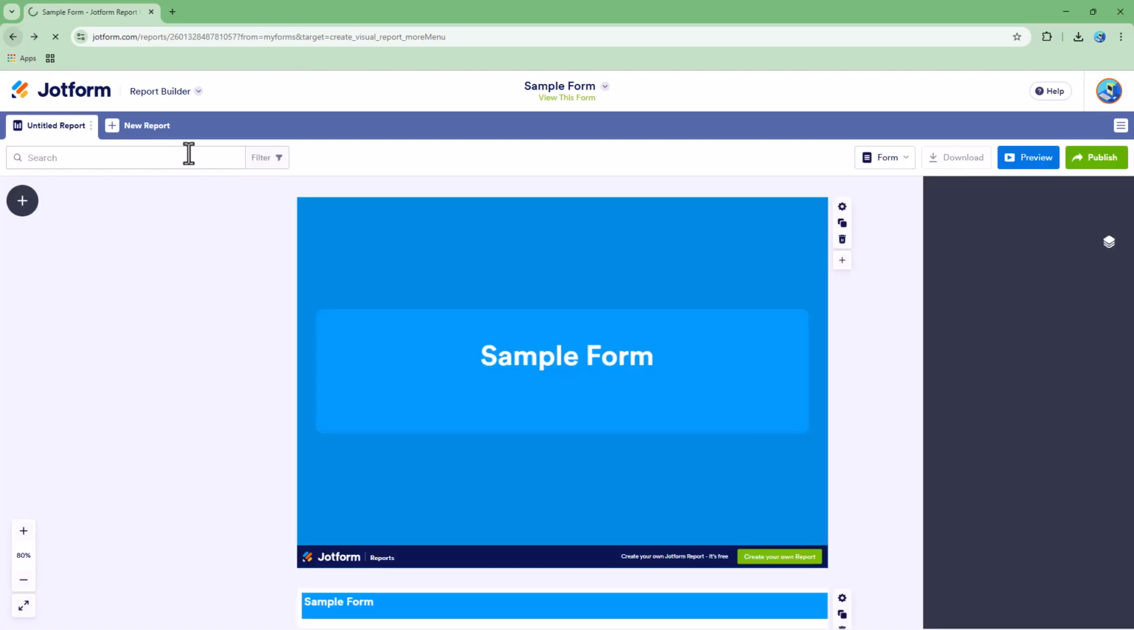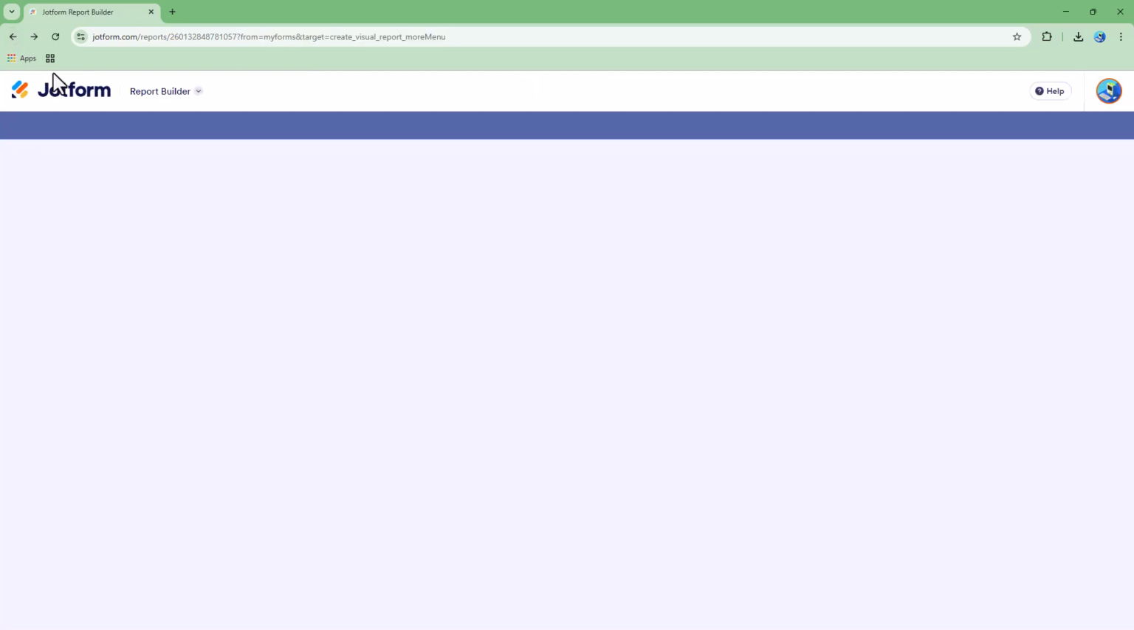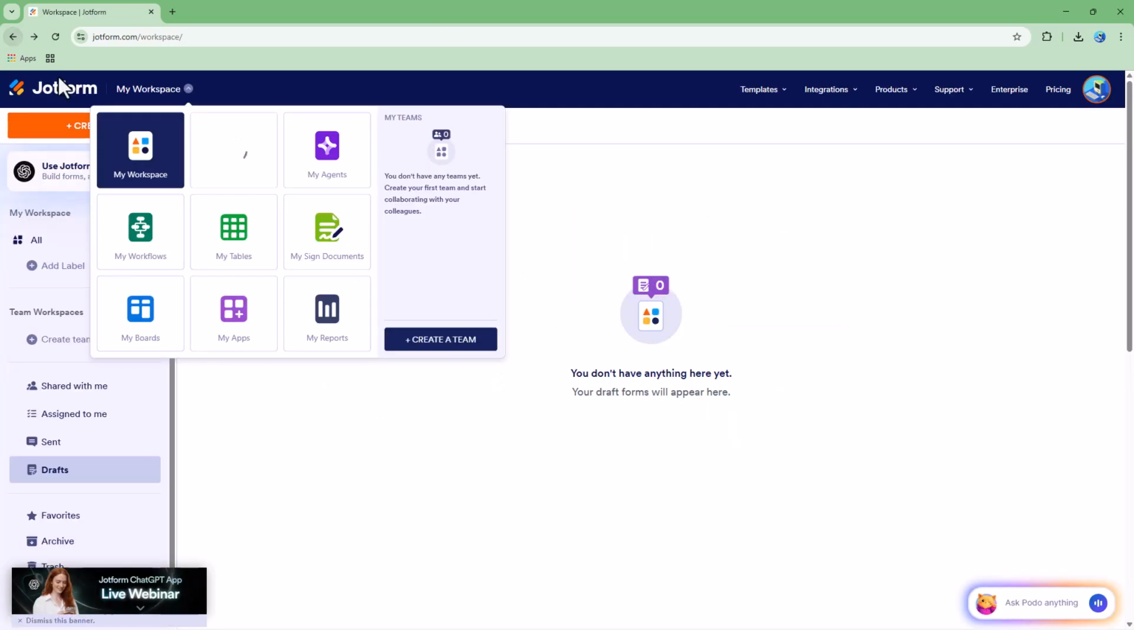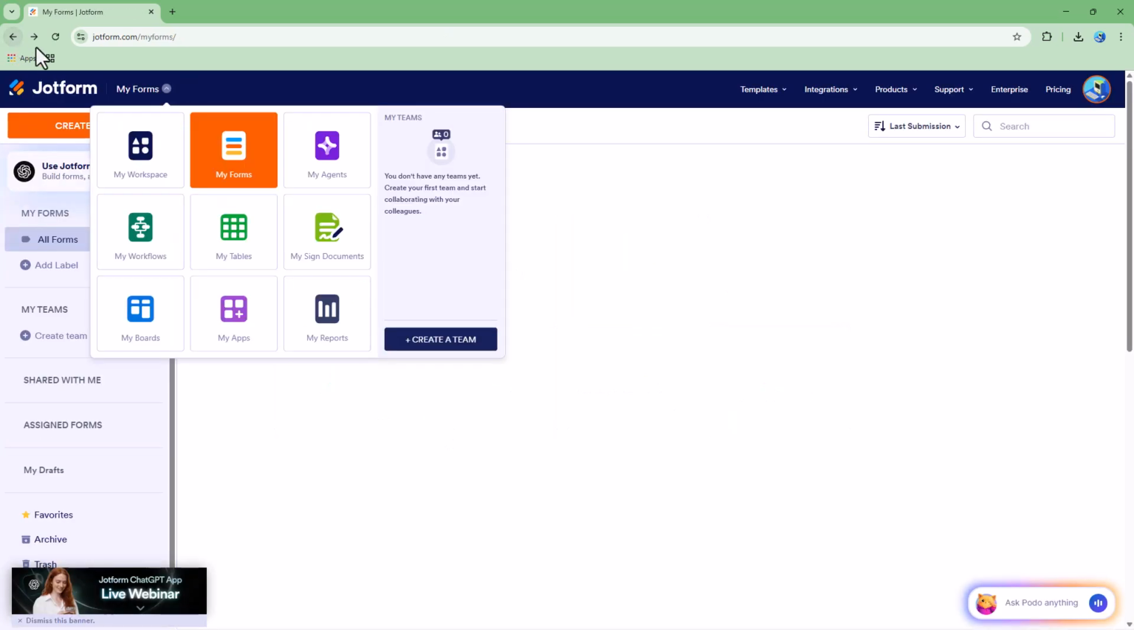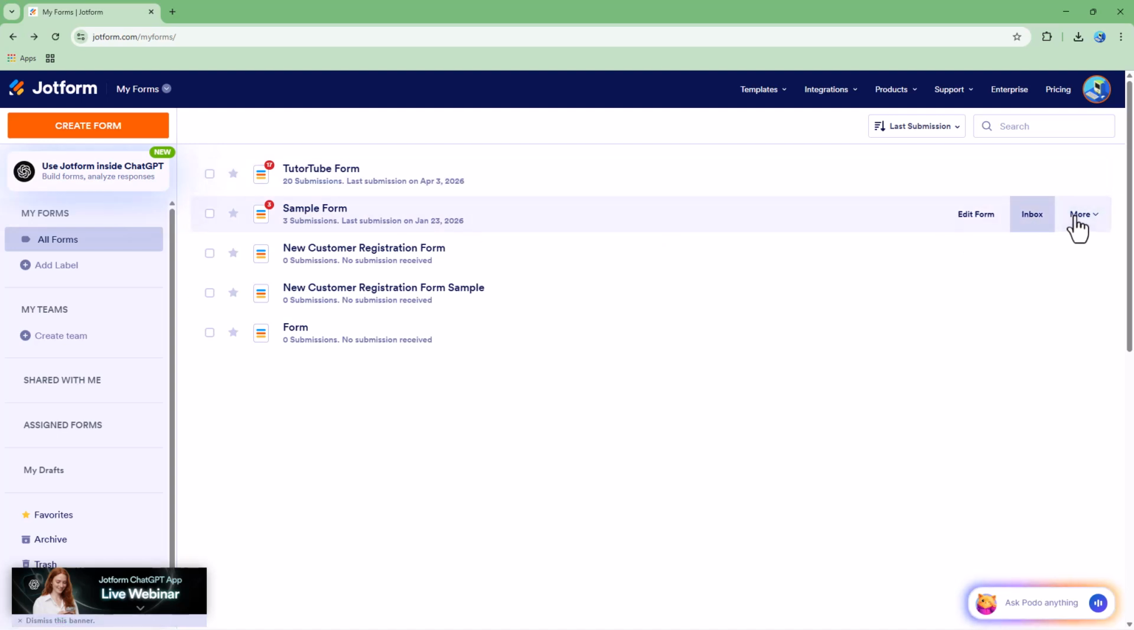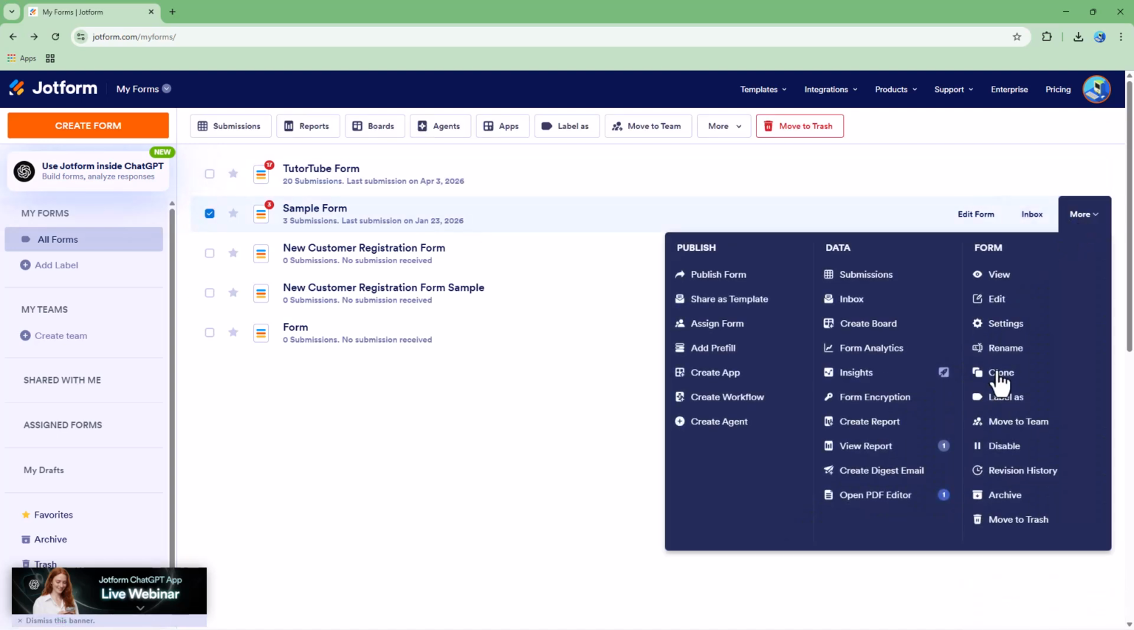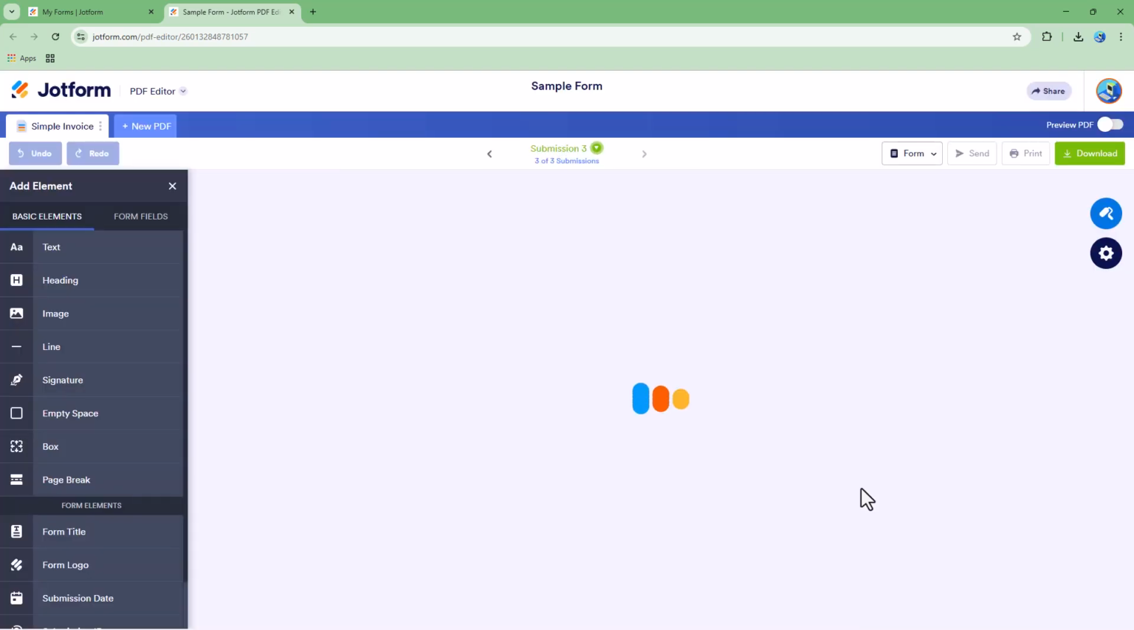So let me go back right here, back onto the main form. I'm going to go over here onto More now, and here you can see that I also have an option, Open PDF Editor. So these are basically different ways in which you can see and collect the form submissions as needed.